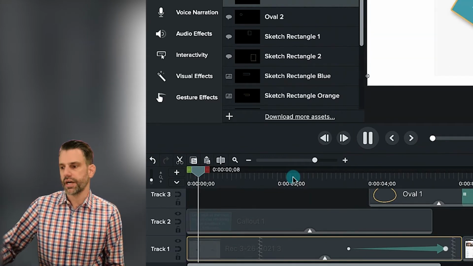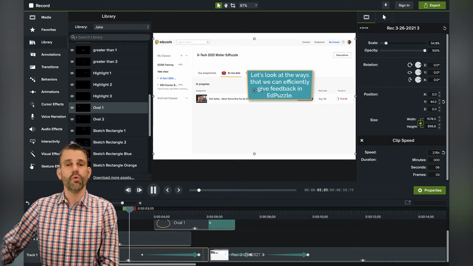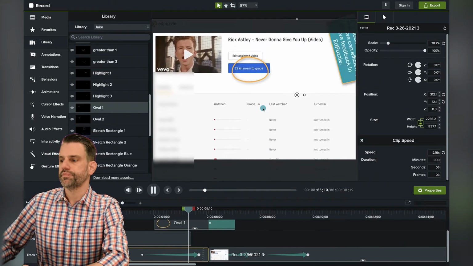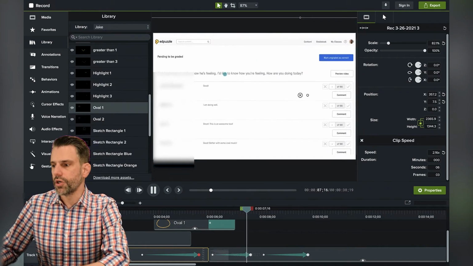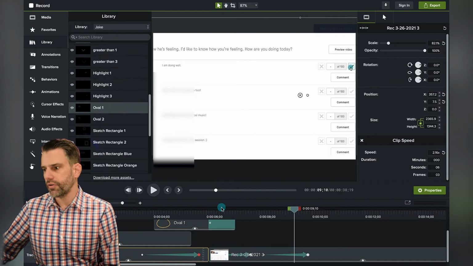Let's see how the oval looks now. That looked really good. I could tell what was happening there. I'm really happy with how that looks. Okay, so now I'm going to go through and show the 3 ways to grade. It zooms in over here. So one way is this check mark over there.